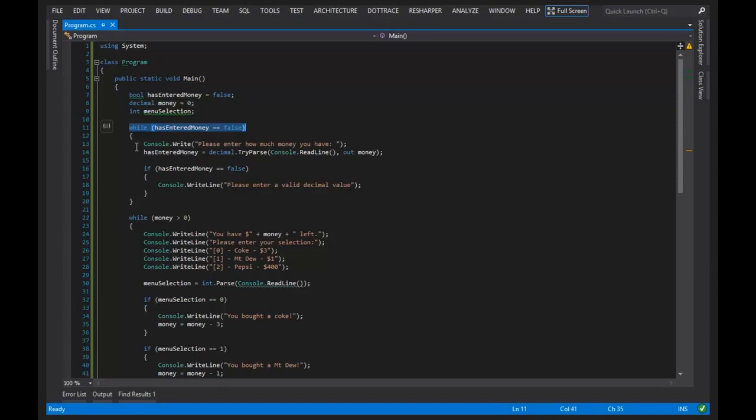entered. We ask the user to enter their money. We then perform a decimal.tryparse, which again, the only difference between what we've seen before and this code here is that I finally did place my console read line right into the tryparse.